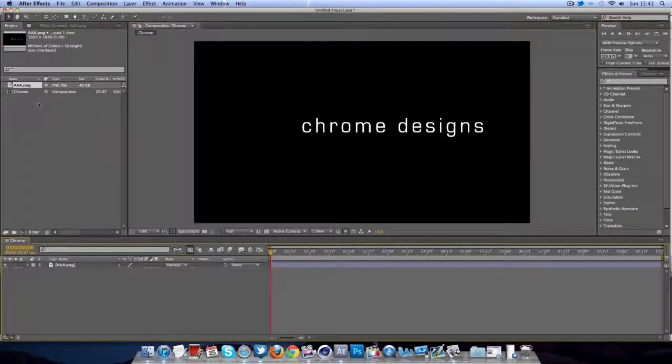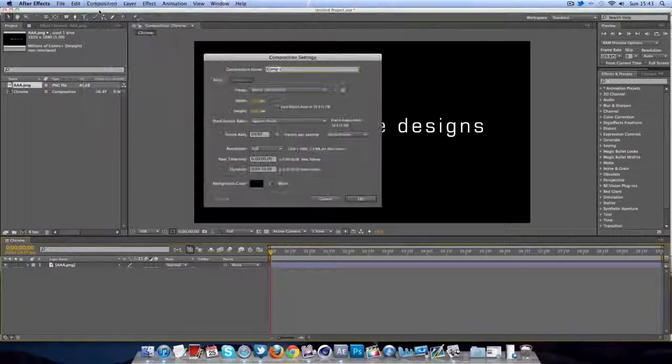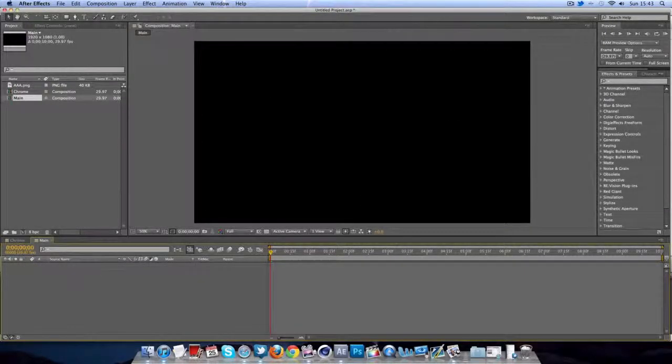And in this project here, we're going to simply go ahead and make another composition, and we'll call this Main. And again, we're going to have the same resolution, everything exactly the same. So now we've got Main here. We're going to go to Chrome. I'm going to have to duplicate this layer.